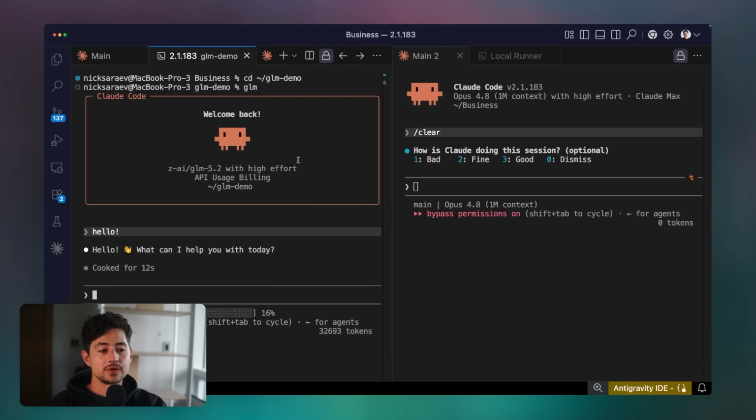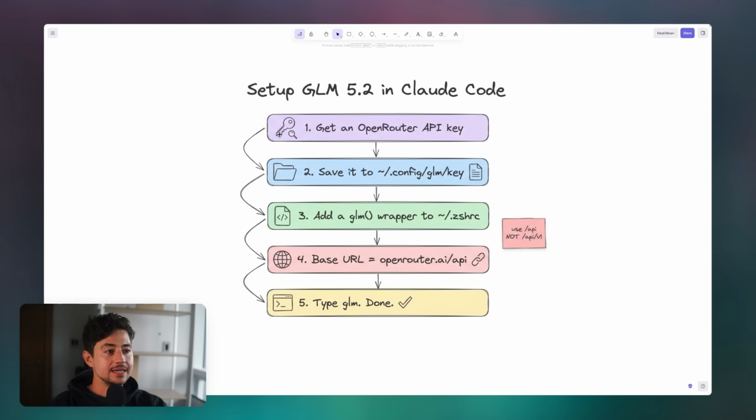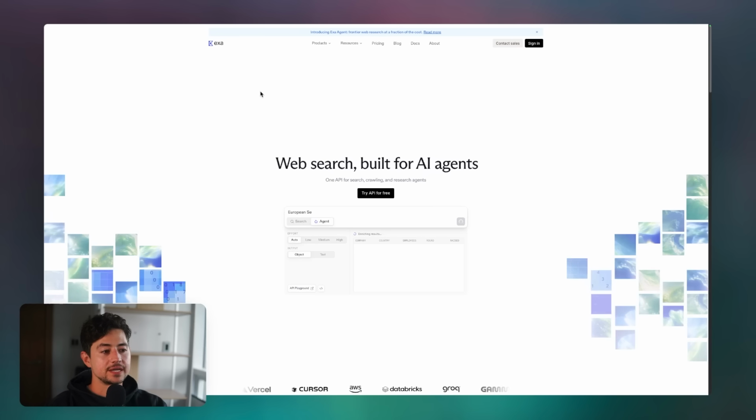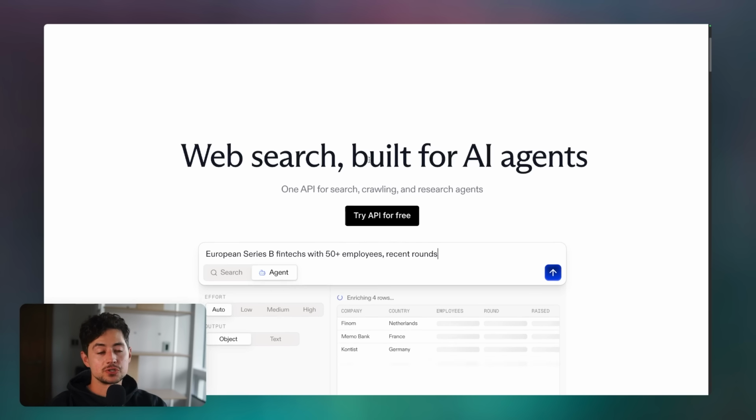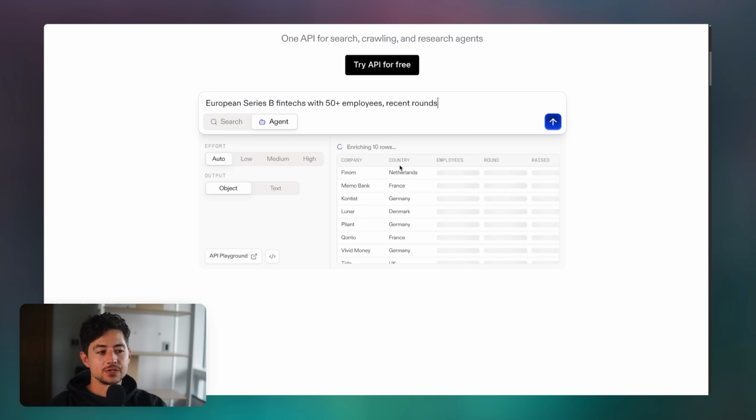In order for GLM to perform web searches, because it doesn't have built-in web search functionality within the model, it tries to use Anthropic's or Claude Code's, and that doesn't work 100% out of the box. So if you wanted to, you could integrate this with Exa. Exa is another software platform that basically provides AI agents the ability to search the web. And right now it's sort of at the frontier, the cutting edge.